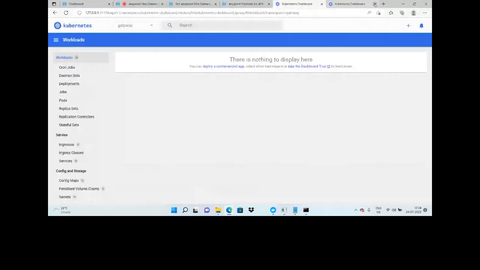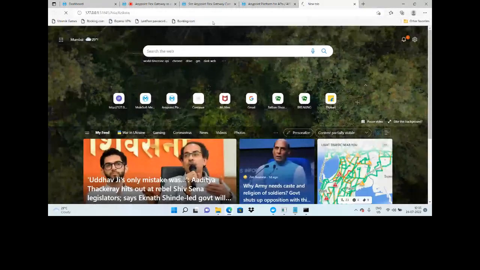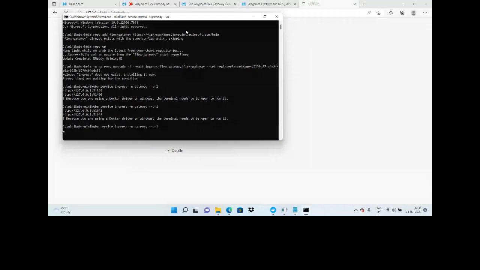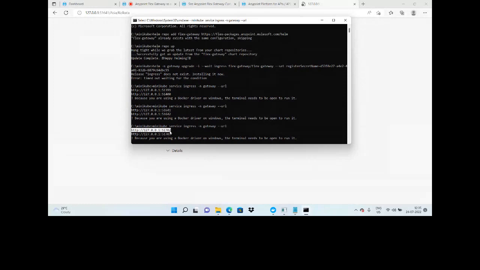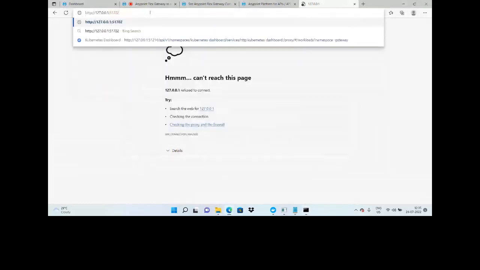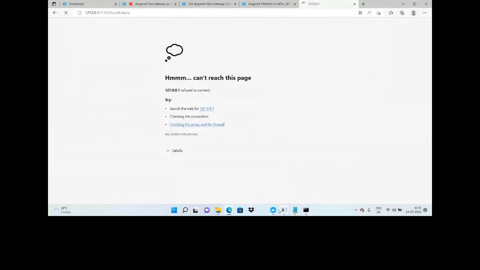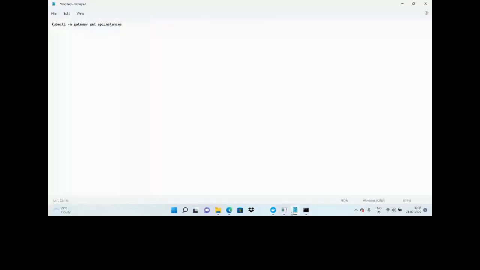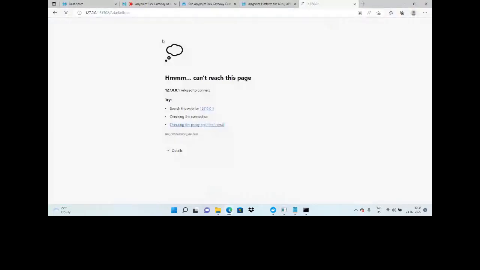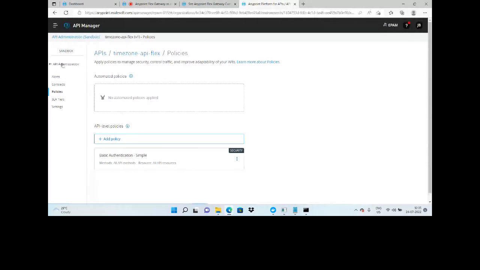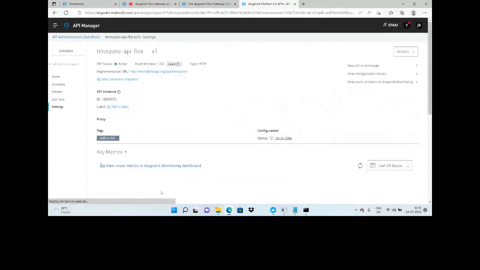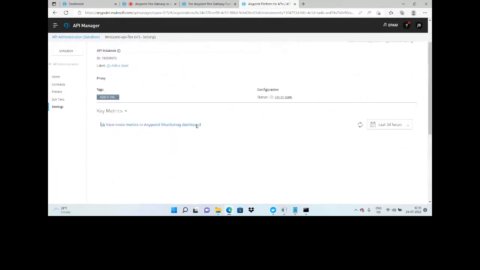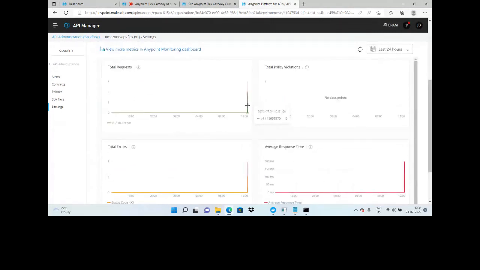Let me close everything. Let me check it. Let me check on MiniKube also, with curl, whether the policy is applied or not. Okay, it takes some time for the policy to get applied. And here you can start seeing some kind of metrics also. So let's wait for a few seconds.